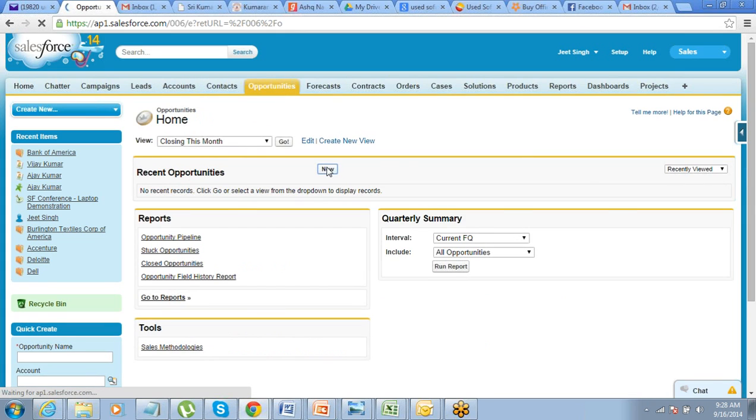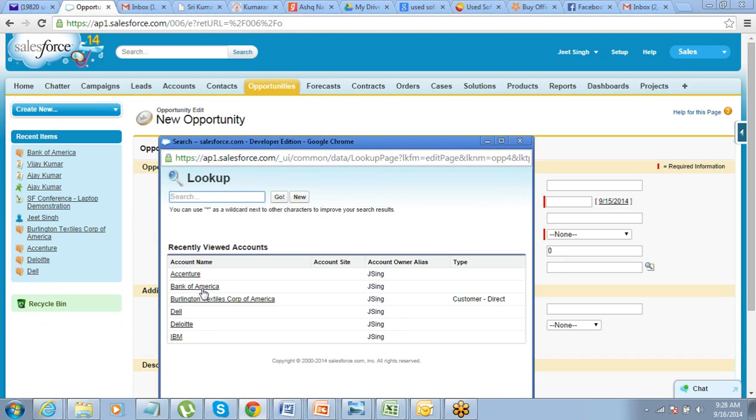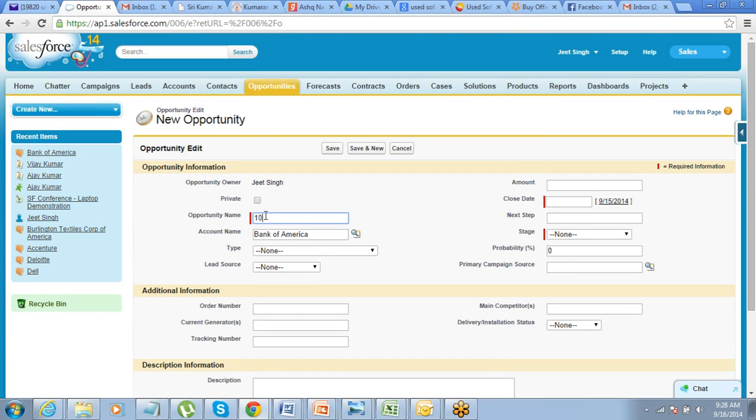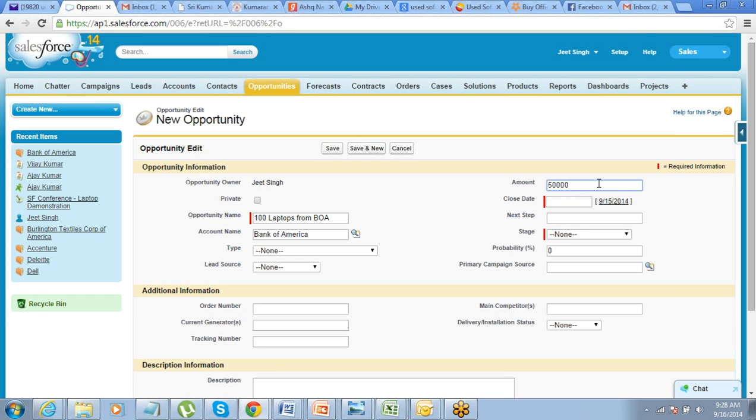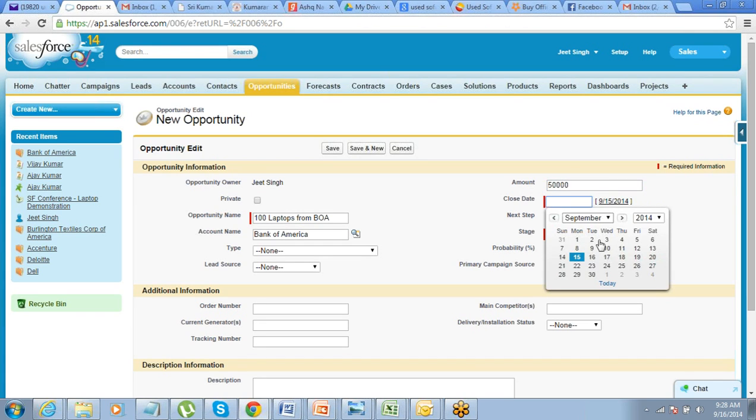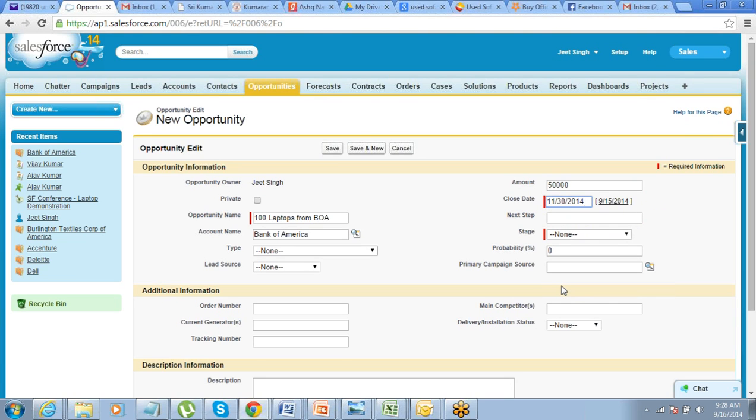So you can track a new opportunity from which client? From Bank of America. Opportunity name, let's say 100 laptops. For the name you can give anything. And for these 100 laptops you have quoted them, let's say $50,000, and they say that they are planning to buy it by end of November, because you need to know these things, right? When are they actually planning to buy? Are they planning to buy it this month or next month, so that you can plan your things accordingly.